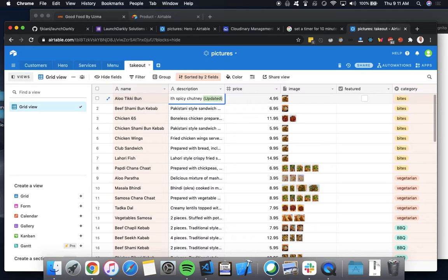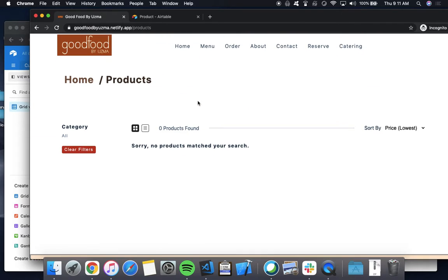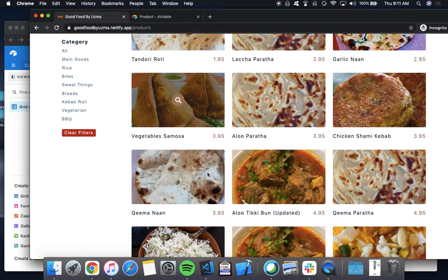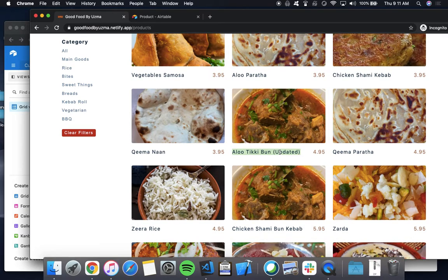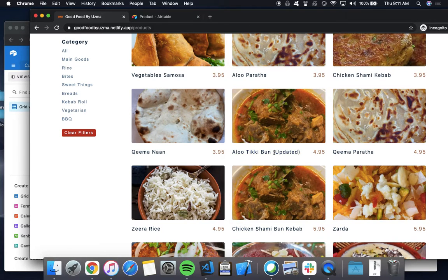Okay, so we want to make this update right in the name. So we'll make it updated. Okay, and now what we'll do is we'll hit refresh. And it should be somewhere right here. So here we go. So I made this change on my Airtable. I made some adjustment, and right away we can see the update on our web application.